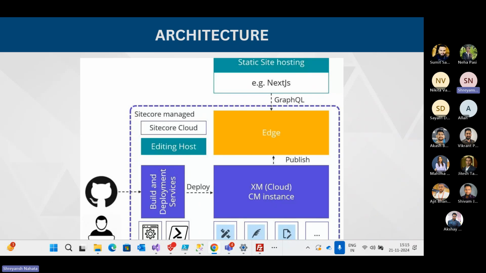So you can have all your repositories and all your environments set up, wherein your particular branch code will be deployed in the CM instance. Let's say you have a QA environment, the branch selected for QA will be deployed in your instance, and all this will be an automated process. The deployment services tools are provided in the XM Cloud instance.